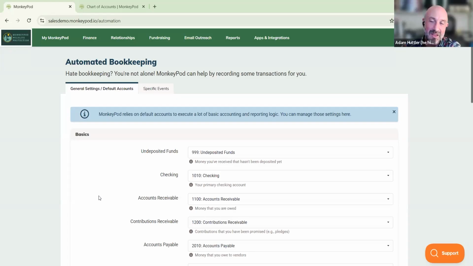She's with one of the fiscal sponsors that we work with, which if you don't know what that means, don't worry about it. But we do work with a number of fiscal sponsors where we provide support for their program administration, and also we provide a version of MonkeyPod for their fiscal sponsees.